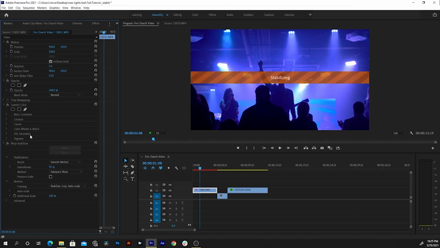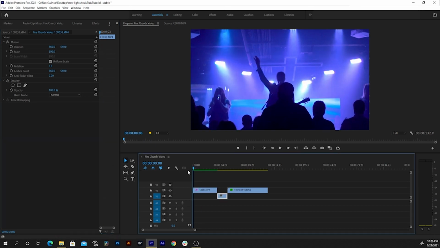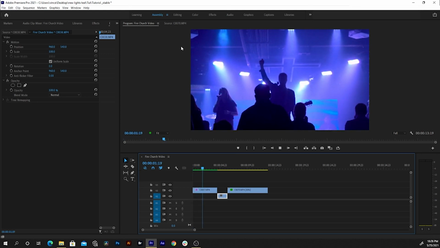Right here in effects control you can see what's happening. It says stabilizing and there you go. Whoa, there you go. You see that right at the beginning? You see that little wobble that happened?